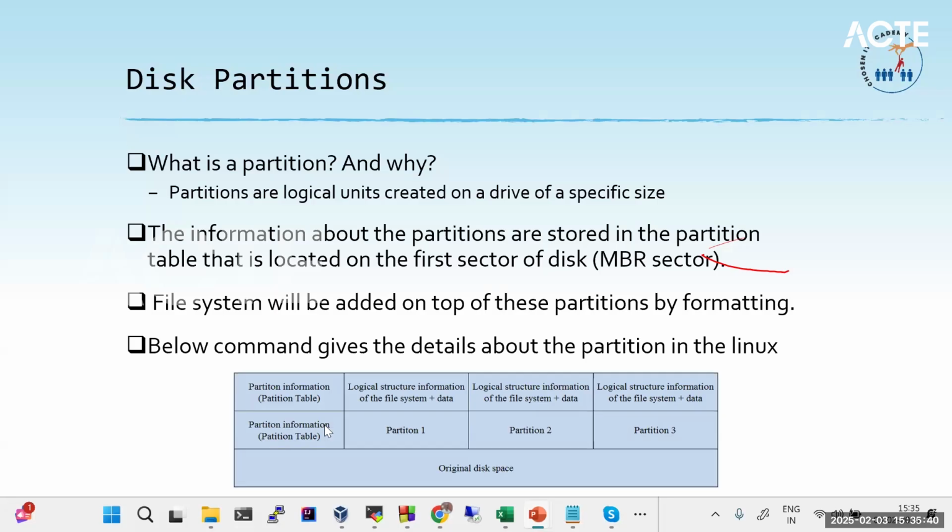Once we partition the disk, we have to enable a file system on top of it, deciding which file system we would like to use for that partition. That's called formatting. Only when we format does the partition become ready for use. So we have to partition, format, and mount. These three processes are to be done before using the disk.